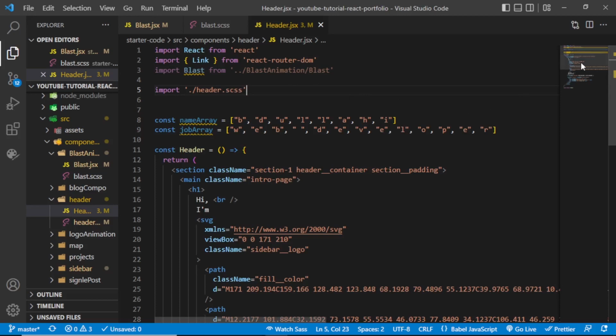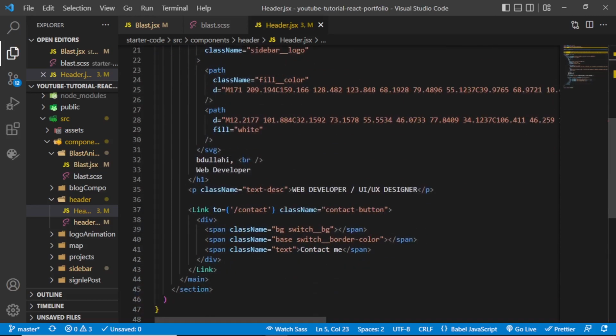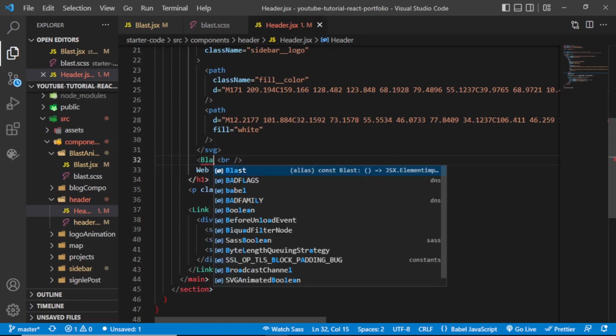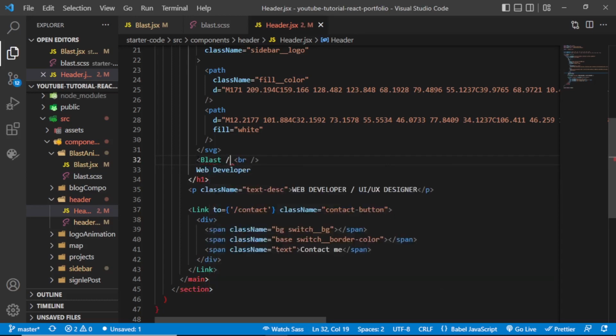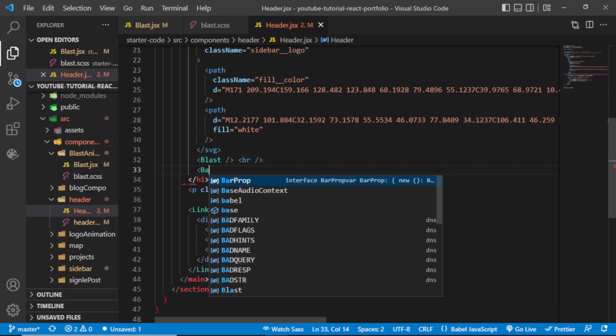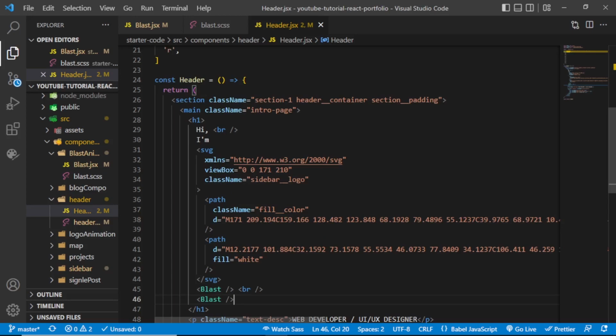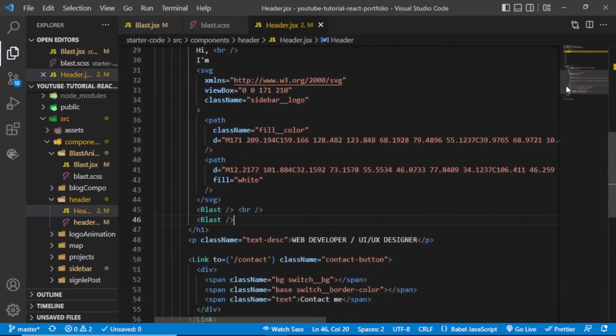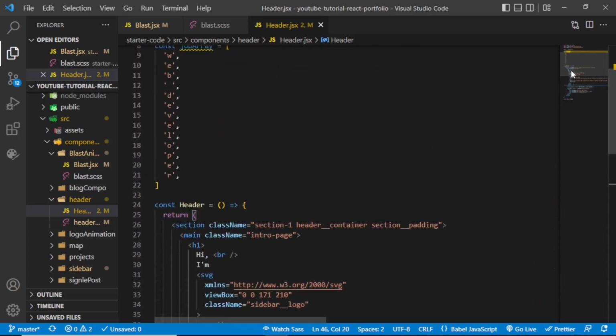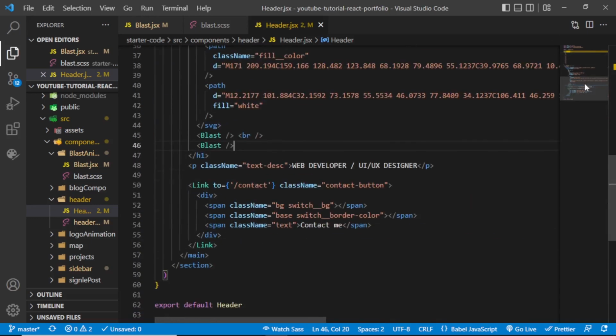Okay, so I'm going to get rid of this name, and I will represent it with the blast animation that we just created, like so. And I'll do the same thing for the web developer, like so. And I'll pass blast, and the blast animation will have 3 props. The first prop is going to be a class name. The second prop is going to be the arrays that we created up there, and the third prop is going to be the index letter.